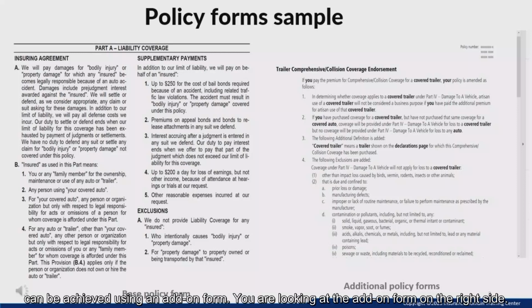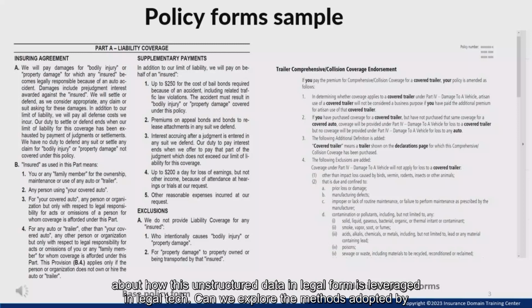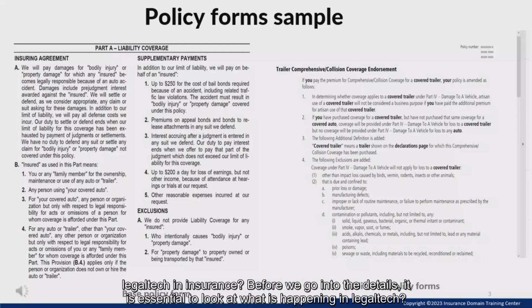These are all unstructured data sets. This unstructured data, being a contract, is in legal form. Our video is all about how this unstructured data in legal form is leveraged in LegalTech. Can we explore the methods adopted by LegalTech in insurance? Before we go into the details, it is essential to look at what is happening in LegalTech.